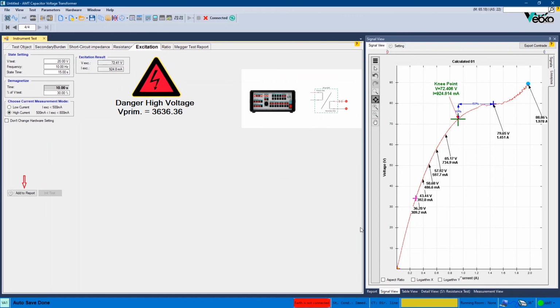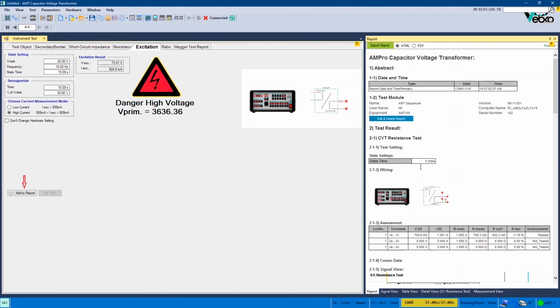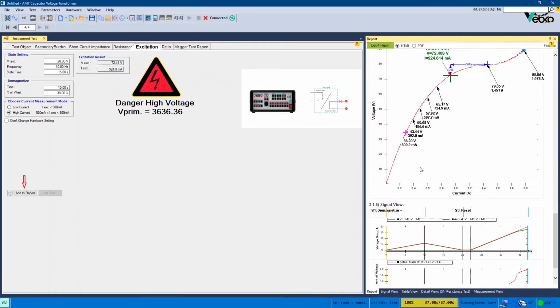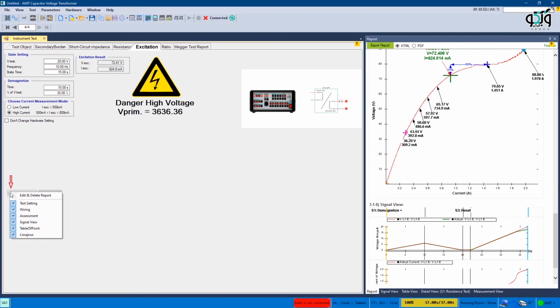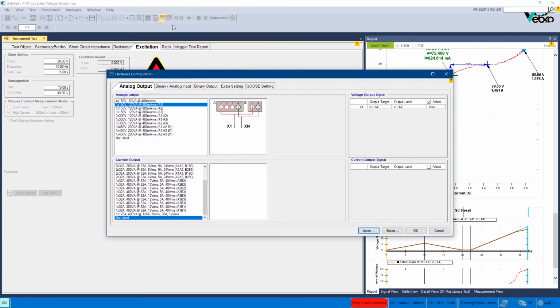After the test is finished, to add the test results to the report, click on Add to Report. Also, by using the cog next to this option, before selecting Add to Report, uncheck any item that you do not wish to be added to the report. If for any reason you wish to use a voltage other than the voltage of the first phase, first press Init Test and then check the Don't Change Hardware Setting option. And then select a different output from the hardware configuration window and set its output target at VL1E, and after changing the wiring, run the test.